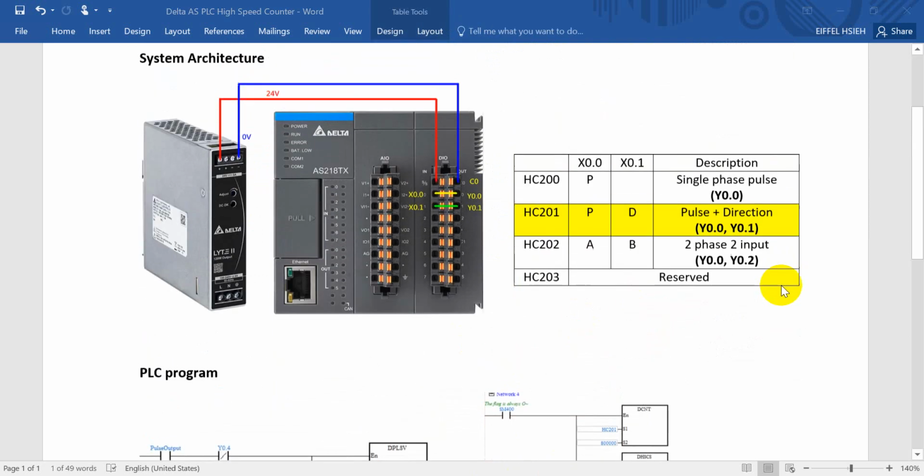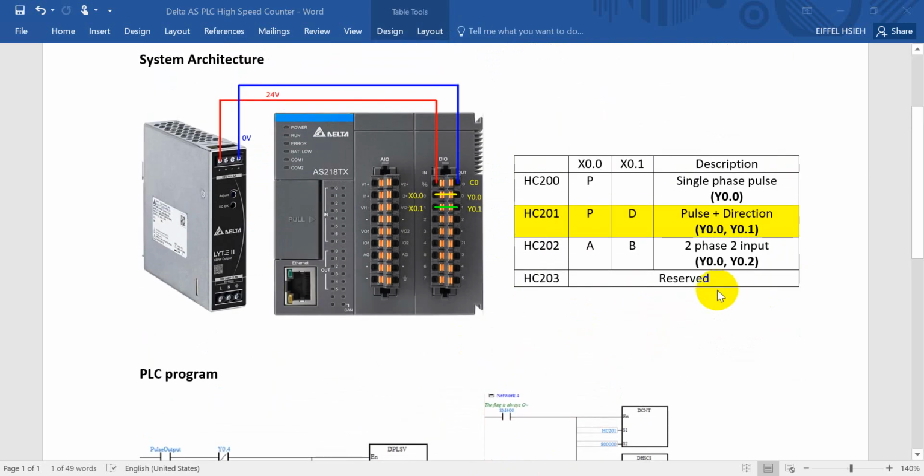Okay, but I have to emphasize again, for this application, I just show you how to use the function, but for a real application, I think you should use the signal from an external device.